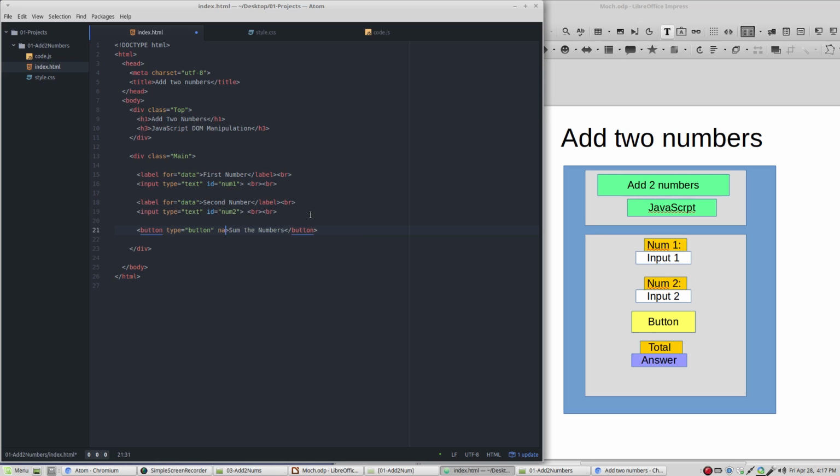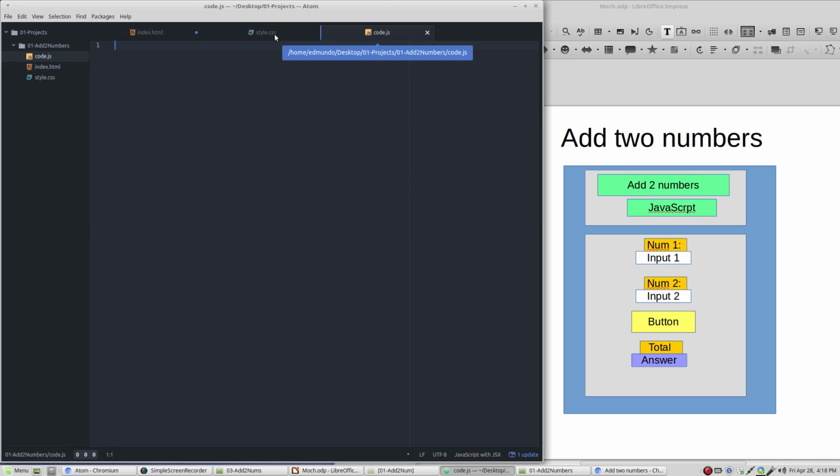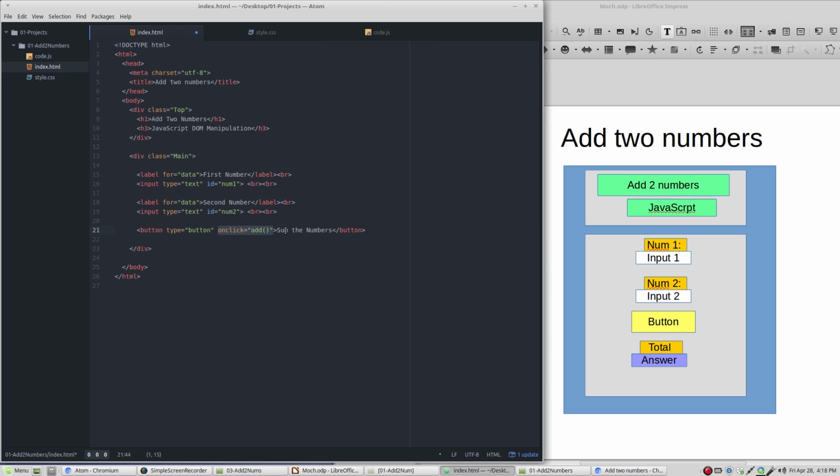One more thing: in this case, we don't really need a name for this button. Later, in another tutorial, we're going to be using that specific part. What I would like to create for this button is onclick. And right here, we're going to put the name of the function that we're going to create later. We're going to call it add, and open and close parenthesis. We're going to come back to this part when we create our code.js file. For the moment, you just need to know that this is the part that is going to execute what we're going to do later.